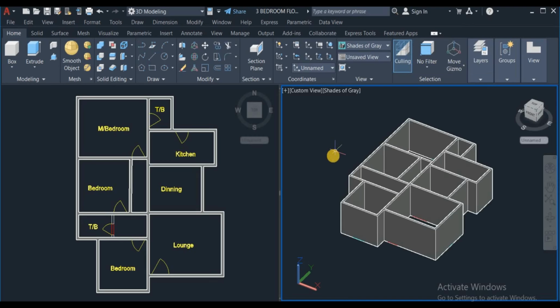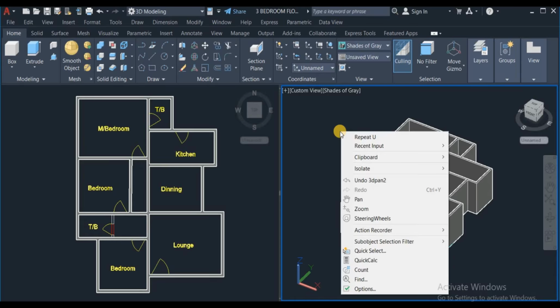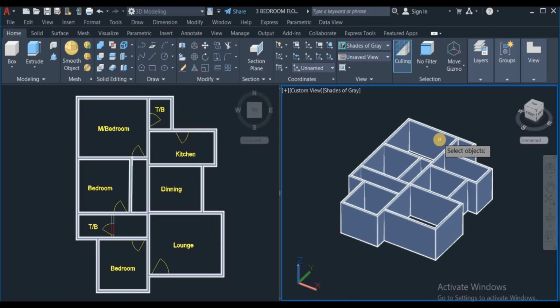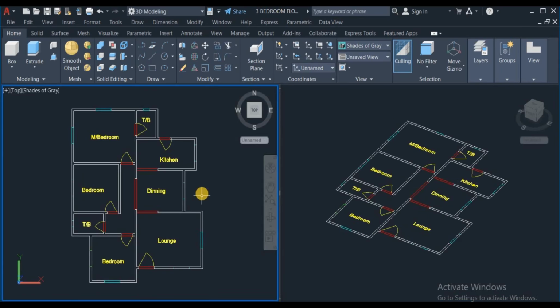Okay, so now I will hide the walls. Now begin to create the doors and the windows. So I'm going to right click, click on isolate, click on this and click on the wall, enter. Okay, so I'll now start to create the doors and the windows.